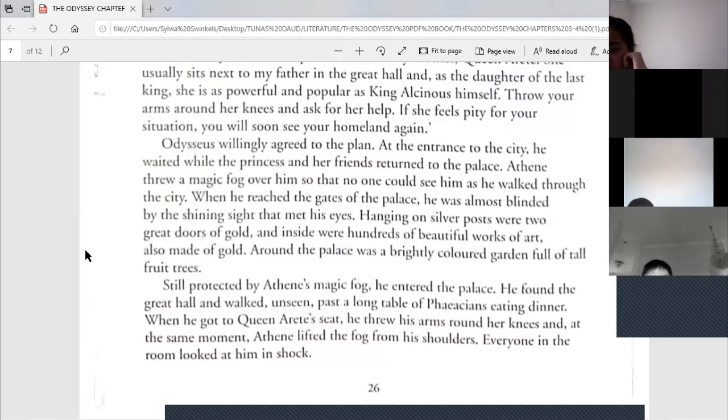Still protected by Athena's magic fog, he entered the palace, found the great hall, and walked unseen past a long table of Phaeacians eating dinner. And when he got to Queen Arete's seat, he threw his arms around her knees, and at the same moment Athena lifted the fog from his shoulders, and everyone in the room looked at him in shock.